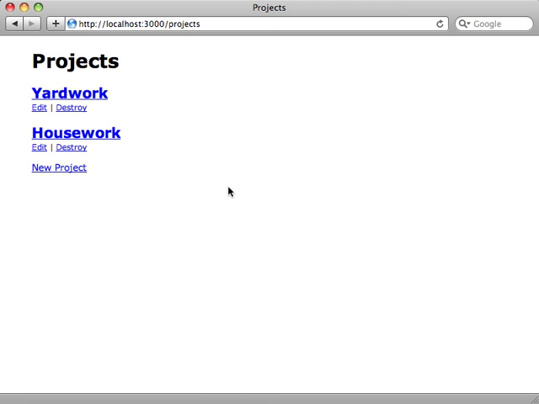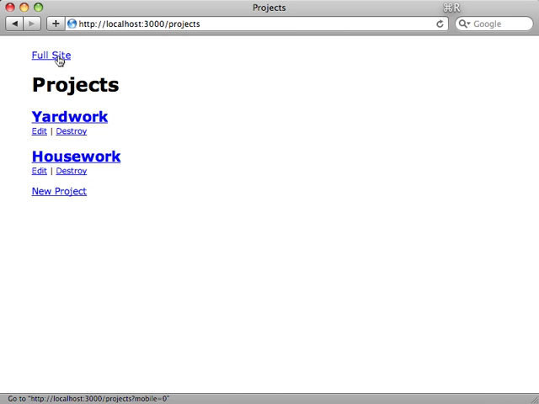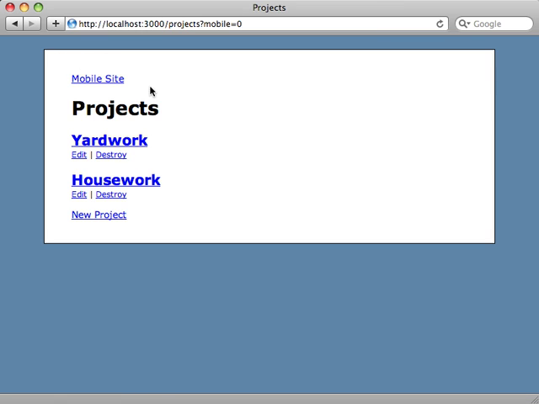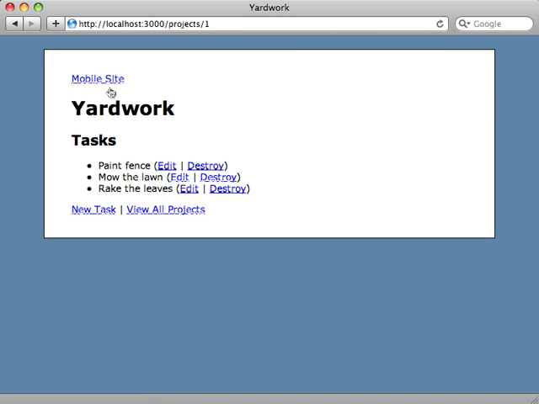Okay, let's give this a try. When we reload the page, you can see that we now have a full site link because we're on the mobile version because of our user agent string. Click it, then we go to the full site, and then we could just toggle back and forth very easily between these, and it's persistent throughout the site because we're using a session. So it's pretty neat. So this will work for a lot of cases where we're just doing fine-tuning of various parts of our application for mobile devices.